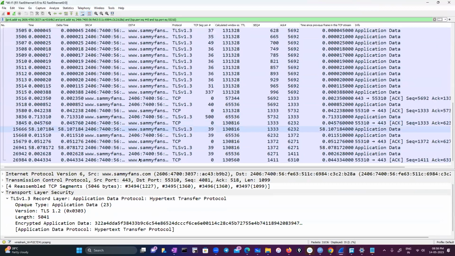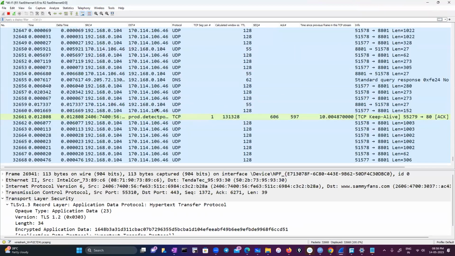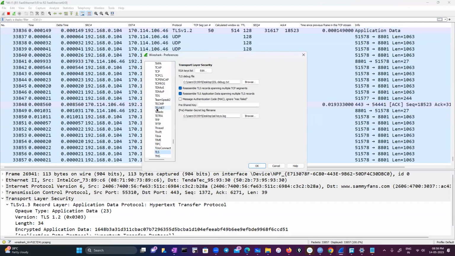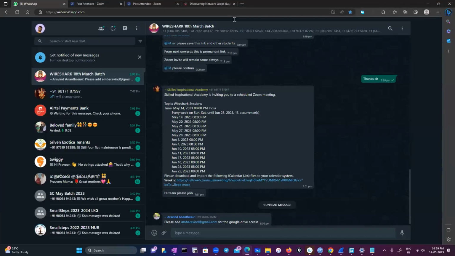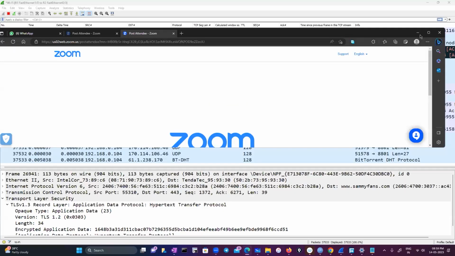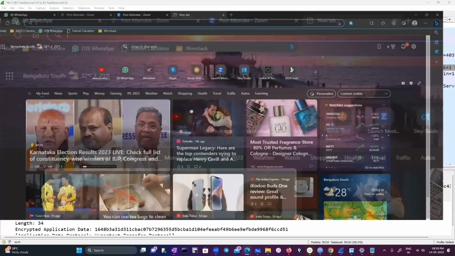I don't think we got the pre-master secret. Let me check one more time. Is my protocol TLS? It's there. So let me try to establish a connection. Where's my Zoom? One minute, I'll share it again. This is my Edge. So I think Mozilla was better.